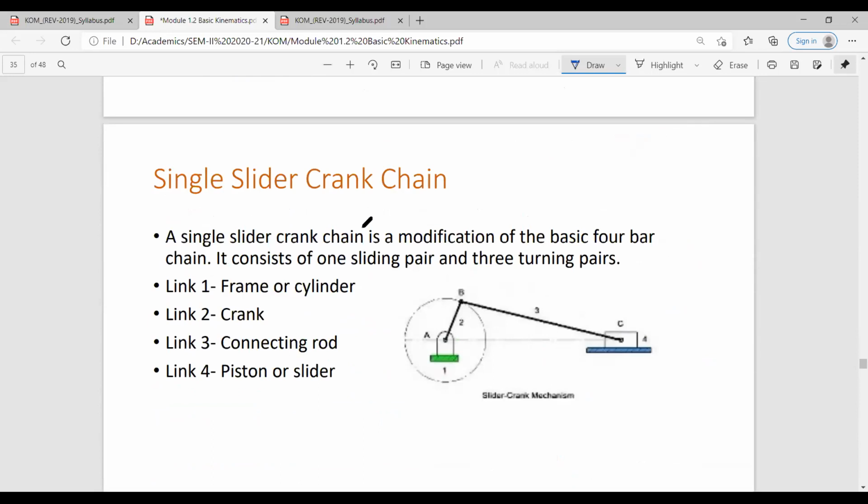Okay, it is your slider crank chain. Now what is done? You free all the points here. There is the cylinder. I am not allowing the piston to slide. Now you consider that this cylinder is free, and it is pivoted here at this point.